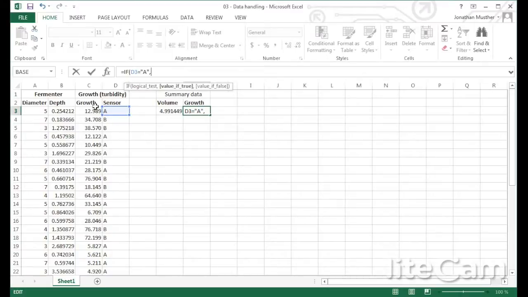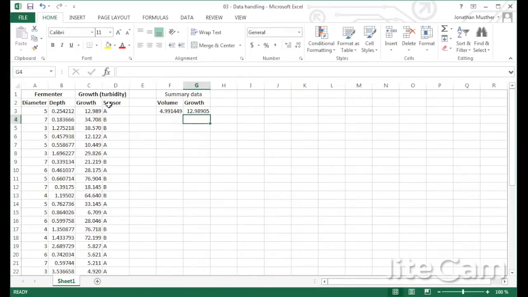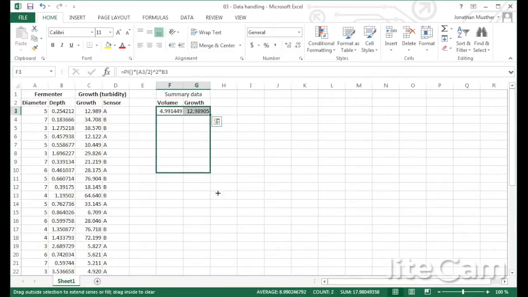So our then is just C3. That is, if the sensor is sensor A, then just give me the value that's in C3. You don't need to do anything to it. And then another comma, and in any other case, i.e. when it's collected by sensor B, we need to divide C3 by 2.4. So now C3 divided by 2.4. And now we close brackets and press enter. Now we can copy both of those formulae all the way down the column.